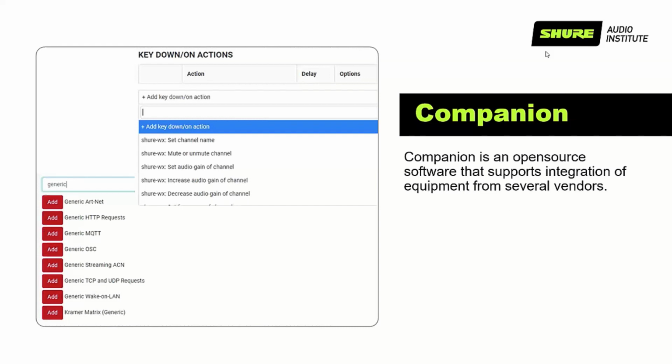For a couple of months, years, I think now, Companion has fully ready Shure modules. And what that means is basically that all the commands that you need to control Shure receivers are already in there. So you see a screenshot here of set channel name, mute and unmute channel, set audio gain, basically allowing you to change settings on that receiver remotely.